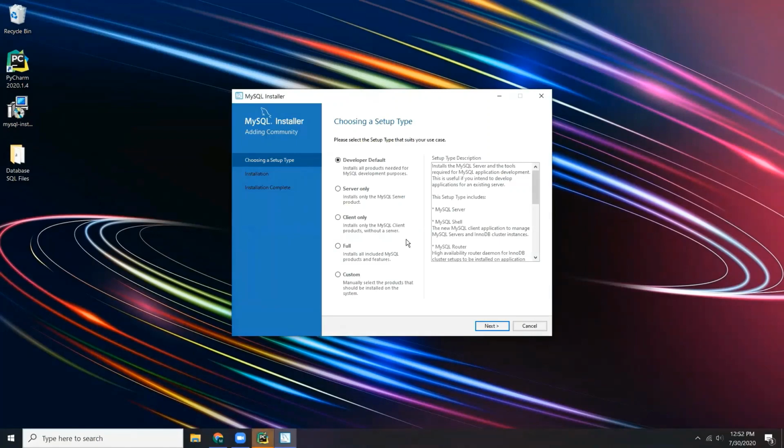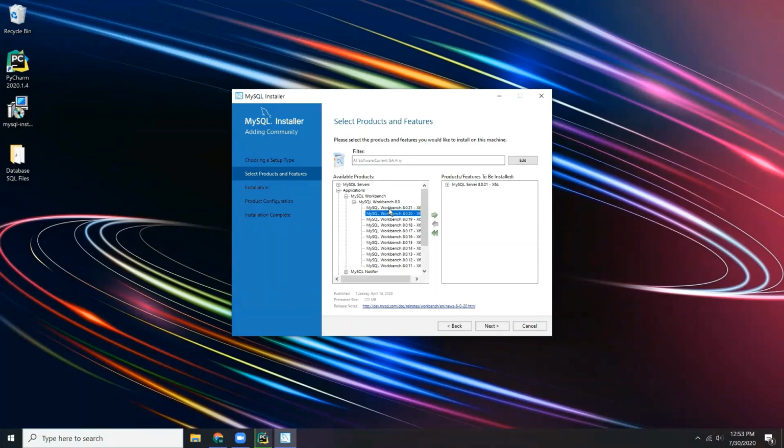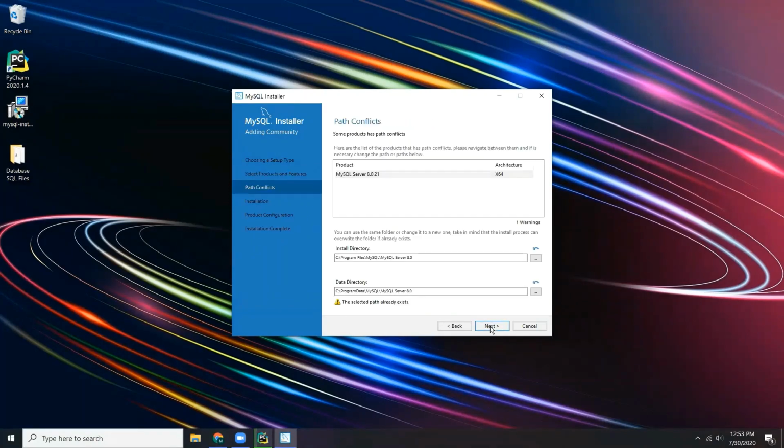Because the MySQL installer wants to install a lot of extra things, we're going to be doing a custom installation today. Go ahead and click custom and next. Under MySQL servers, we're going to get the latest version of MySQL Server 8.0. Simply add that to your list of products to be installed and collapse that. Under applications, we're going to want to download MySQL Workbench, the latest version of 8.0. And we should be good to go.